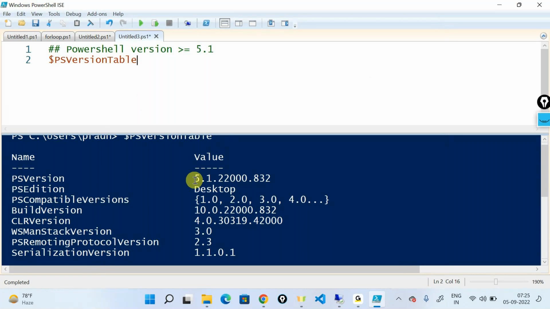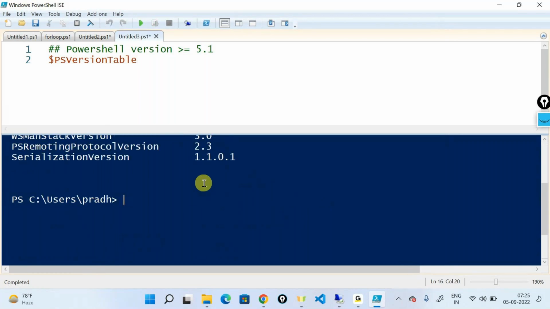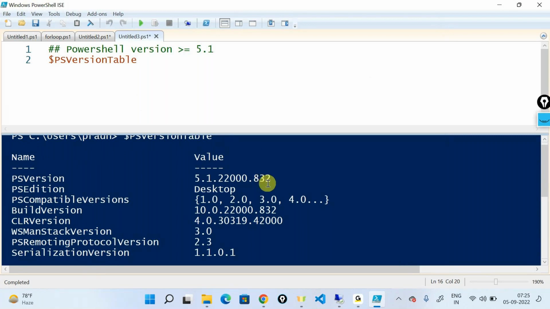But if you are coming with an operating system of Windows 8.1 and greater, which is Windows 10, Windows 11, this version will by default be something like 5.1 and so on. This is the first condition. The second condition is your execution policy should be unrestricted.